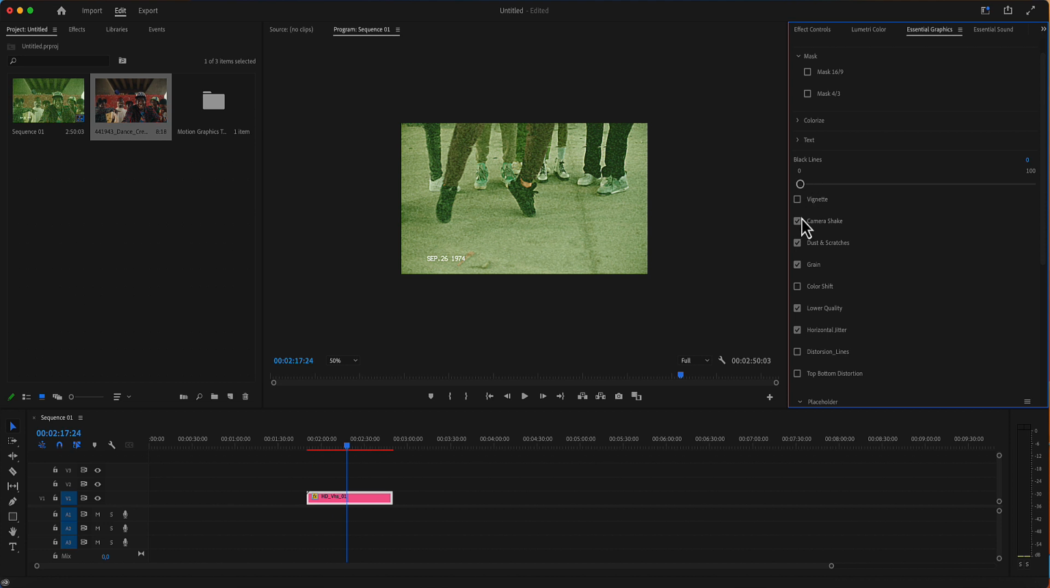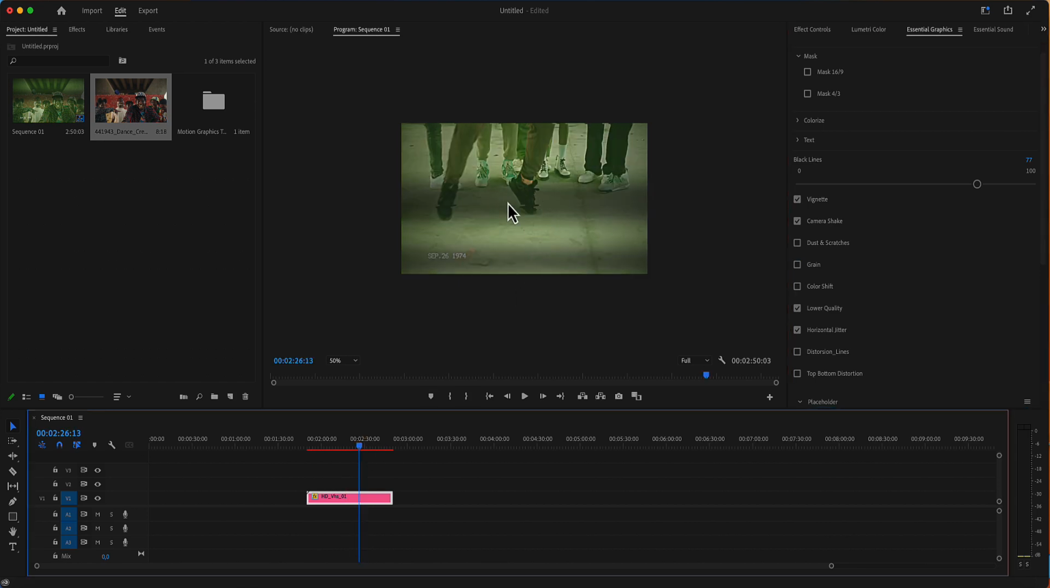There are some screen adjustments. Using the slider here, you have some black lines going from top to bottom in a loop. A vignette, the camera shake, which is already used here, dust and scratches effect. Let's remove our gain. Dust and scratches include some artifacts.